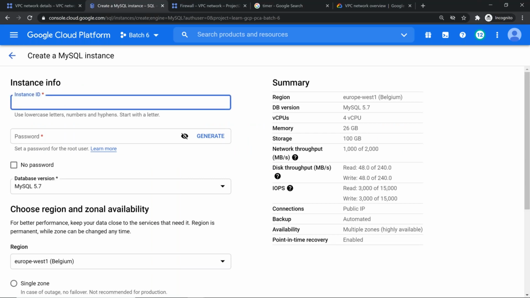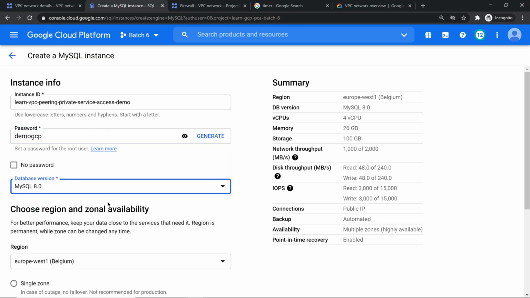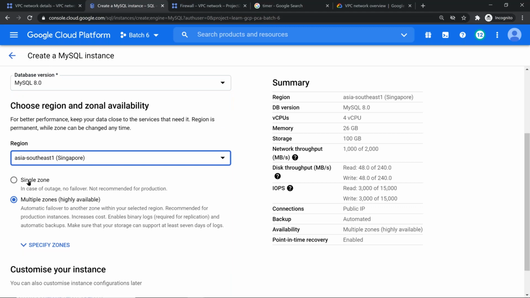So call this as learn VPC peering private service access demo. I'm going to keep a simple password and I am not even going to log in. Demo GCP. I'm going to use the latest version. I'll put it in Singapore. Single zone is enough for me for this demonstration.